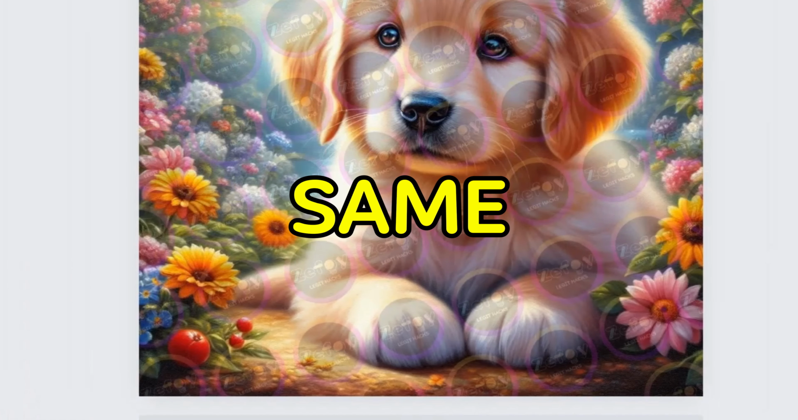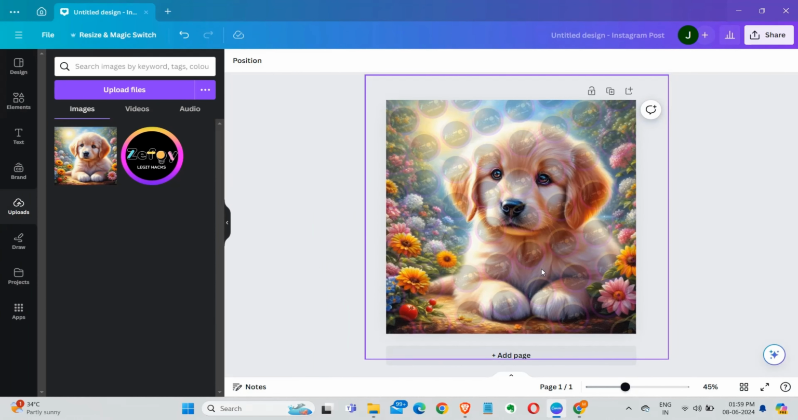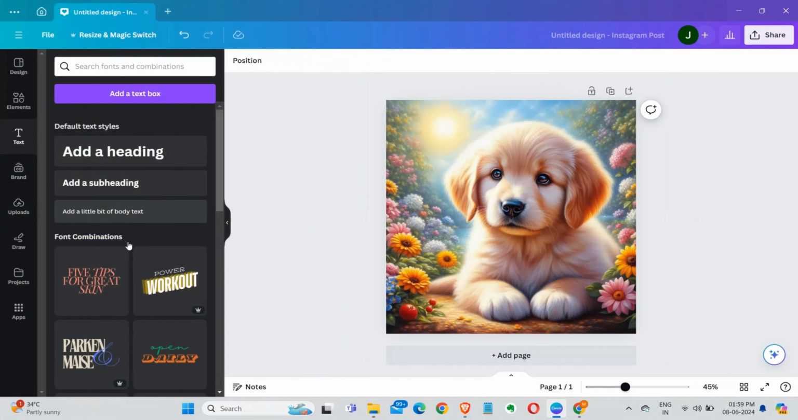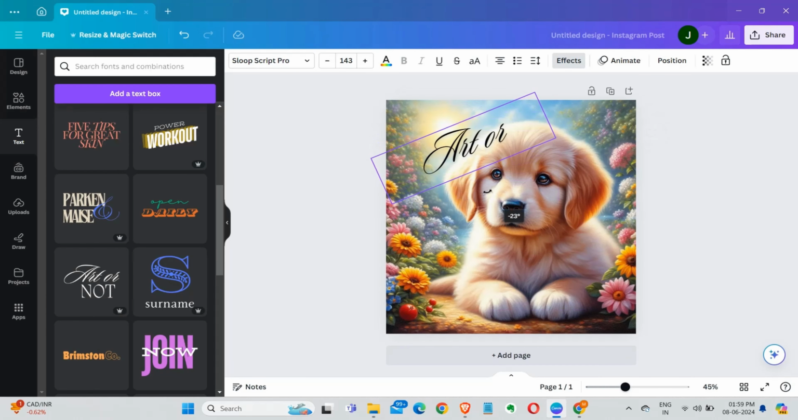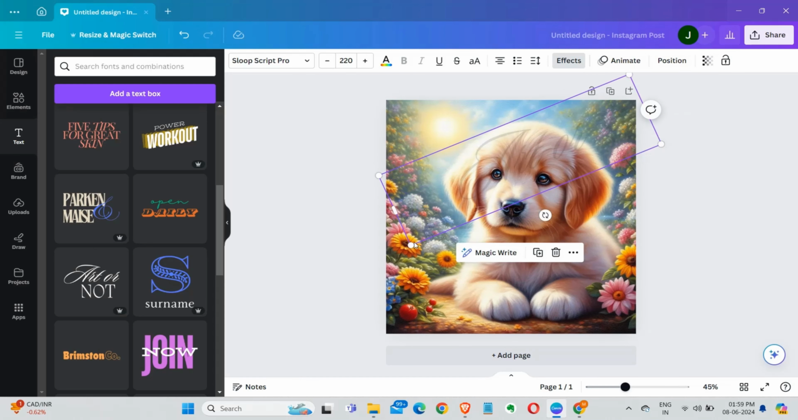Now, let's do the same thing with text. Select the text tool. Type in your watermark text. Just like with the logo, you can decrease the opacity to blend it with the image and adjust the size.